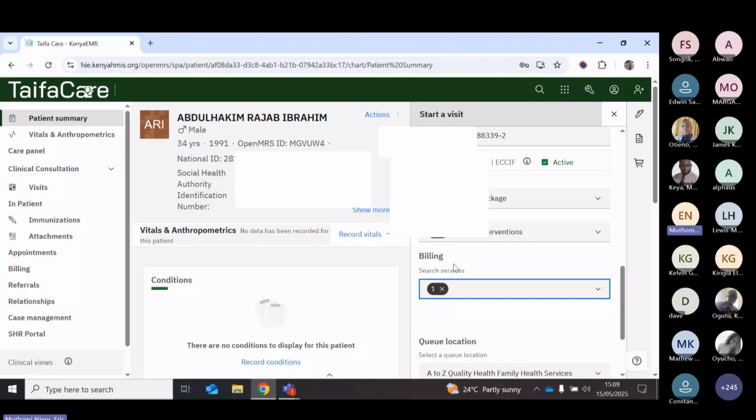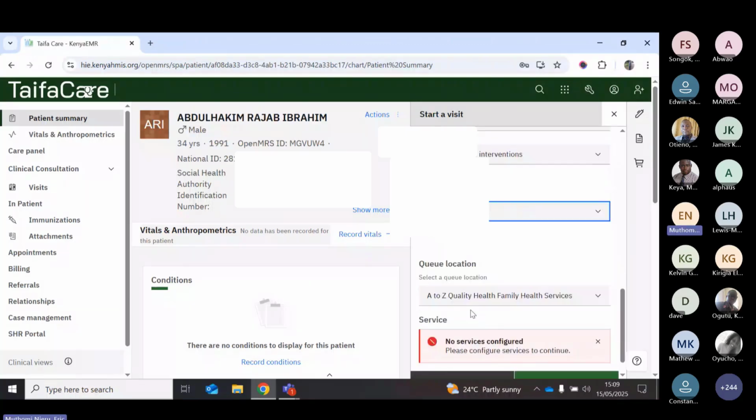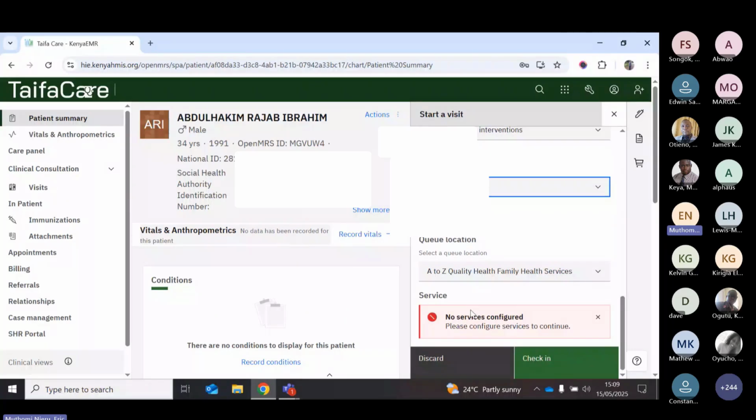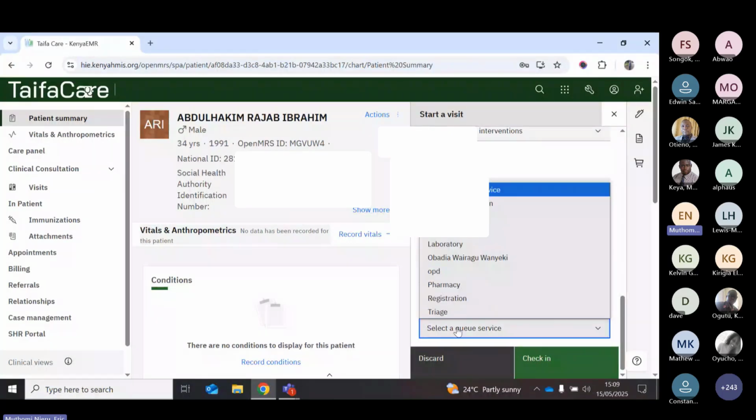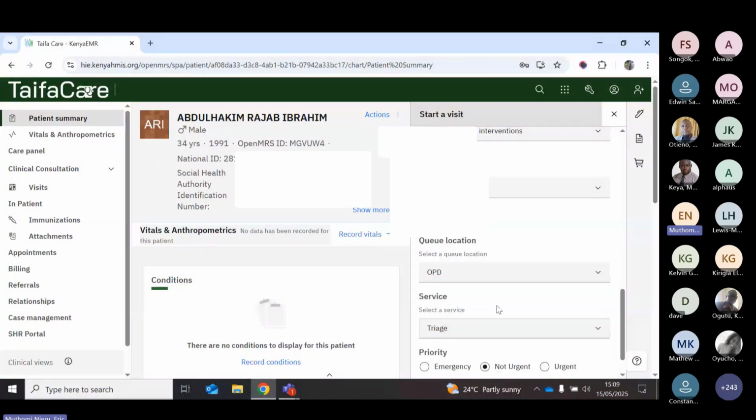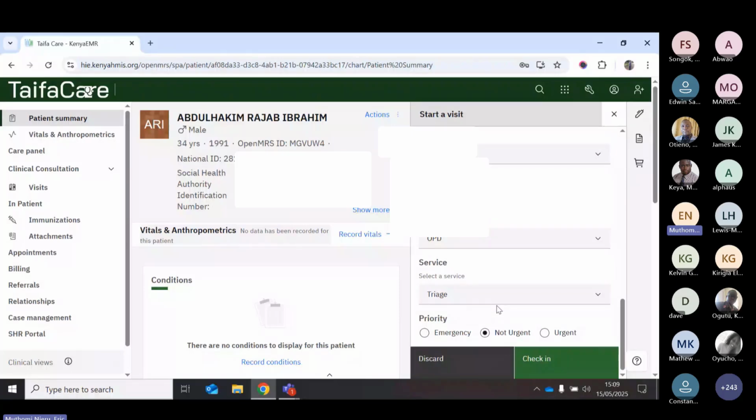Then these are the service queues, so that you can manage our patient within the facility. Then I can start a visit. Then I'll see the notifications. A bill was created, and this is the bill that we'll be able to claim from the SHA team.